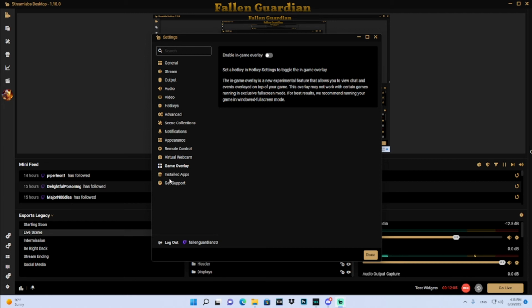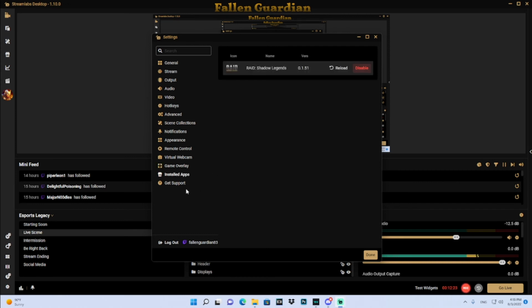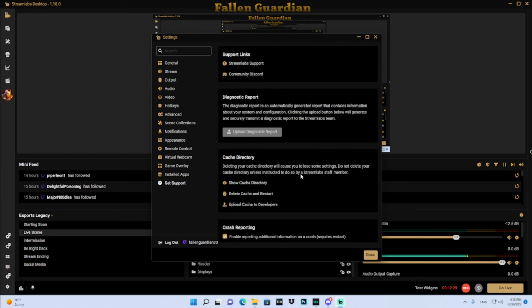Enable in-game overlay, I don't really do this as much. It allows you to view chats and things like that within the game, but with OBS, the good news is you can see your chat on the right side, so you really shouldn't, and not all devices are compatible with it. Installed apps will be the apps that you gain from the App Store within Streamlabs, and then if you have any other technical support, you can go to the Get Support.